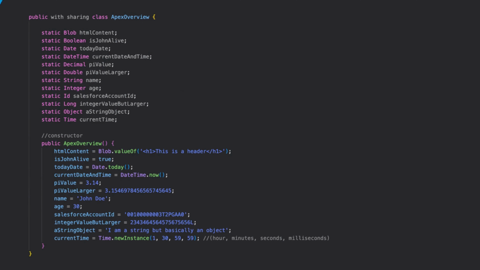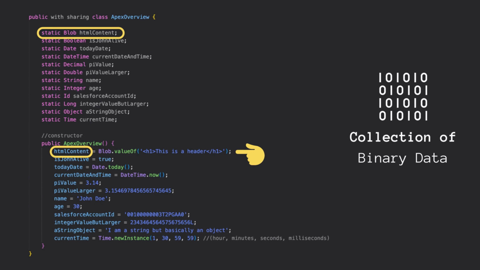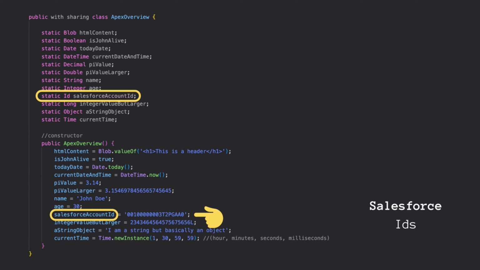Apart from all the generic data types that every programming language has to offer, there are two specific data types to focus on in Apex. Number 1. Blob data type. It's basically a collection of binary data that can be used to store files such as images or documents. Number 2. The ID data type. It's used to store 18-character unique IDs that are generated by Salesforce for every component within the platform.